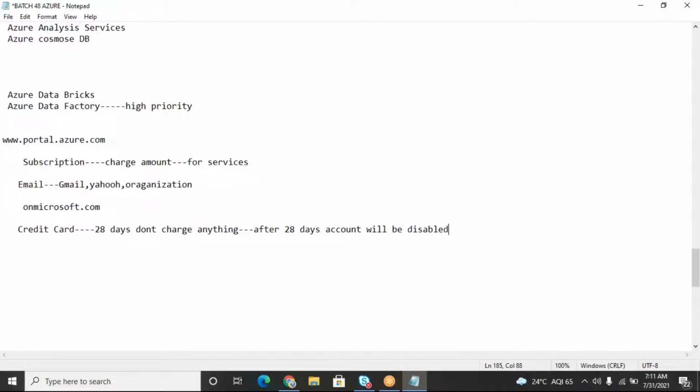So what do I need to do after 28 days? If you want to continue this subscription, you need to upgrade your account to a paid account. The subscription we are creating for the first 28 days is a free subscription. They don't charge anything from your account, but after 28 days the account will be disabled. Then you need to upgrade your account.